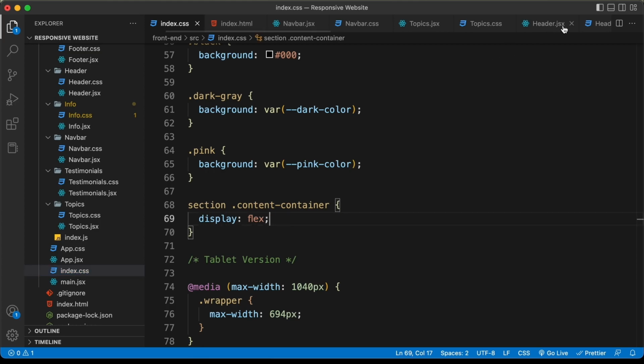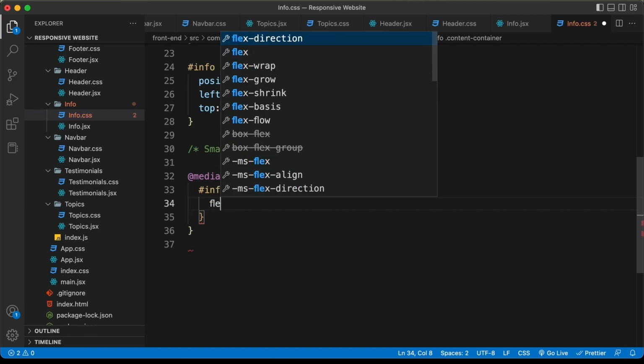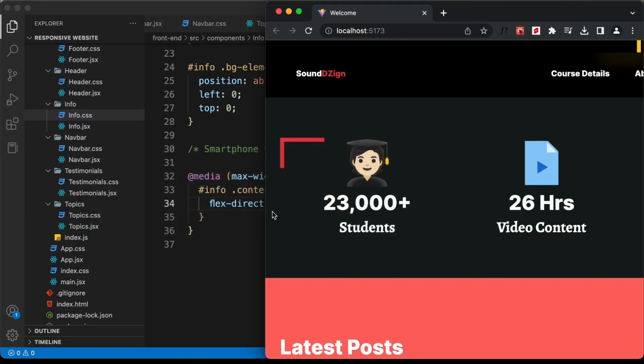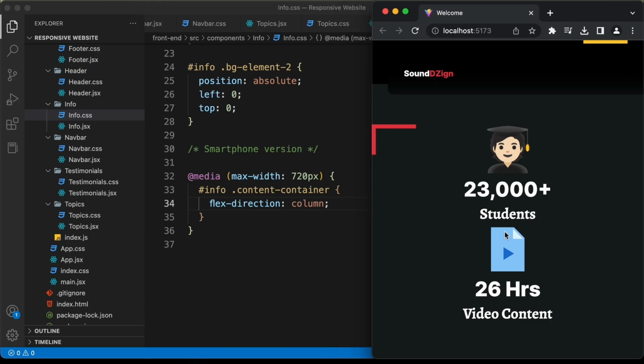So let's go back to the info file. Now here we can directly type flex-direction and set it to column. And now we can see if we decrease the width of the browser window, both these elements are one below the other. Now let's also add some gap between these elements.